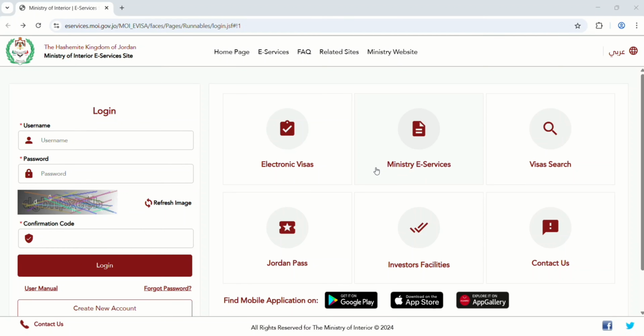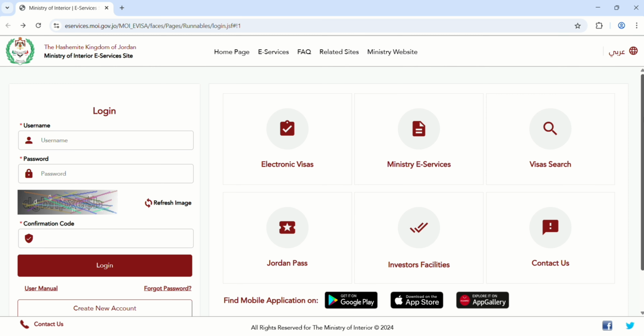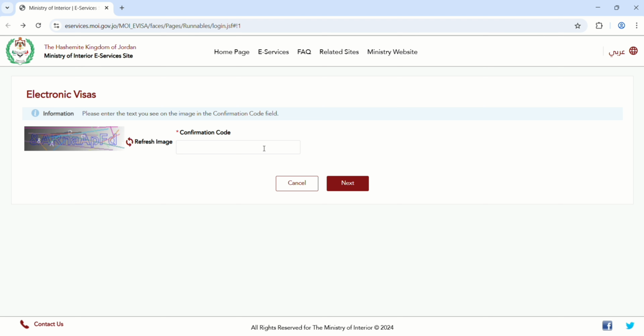Today we are discussing how to apply for the Jordan eVisa. This is the official website for Jordan eVisa. You can see here evisa.moe.gov. From here, select electronic visa, and it mentions the security code.